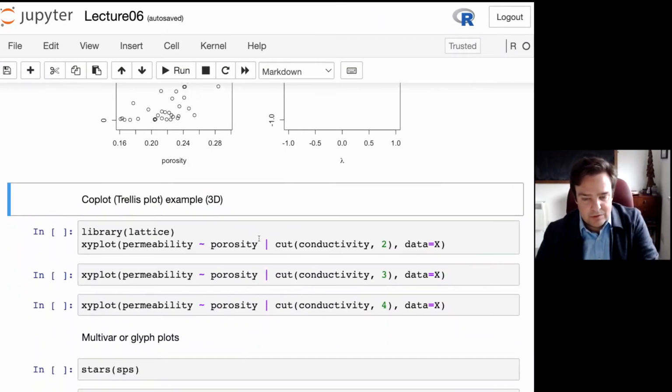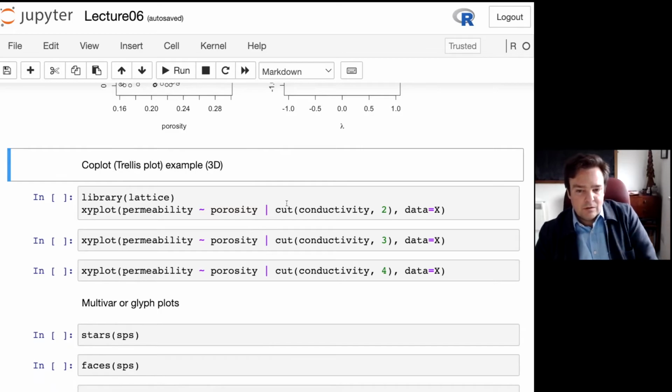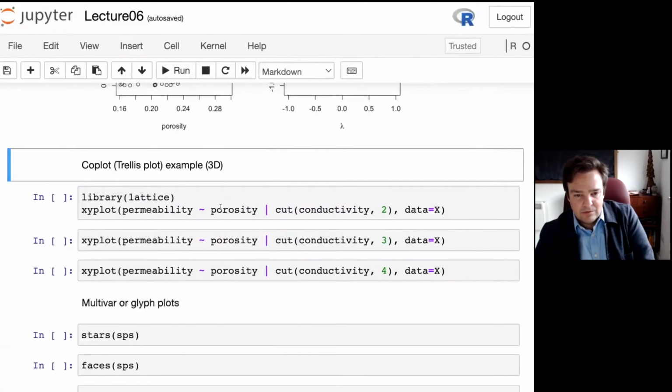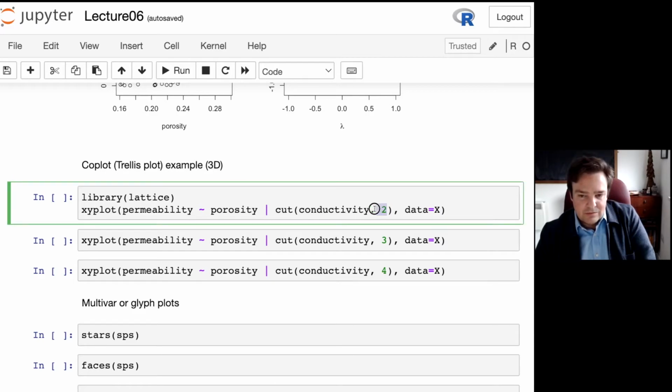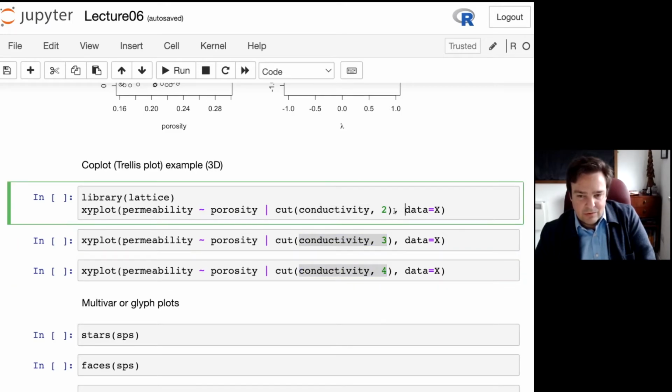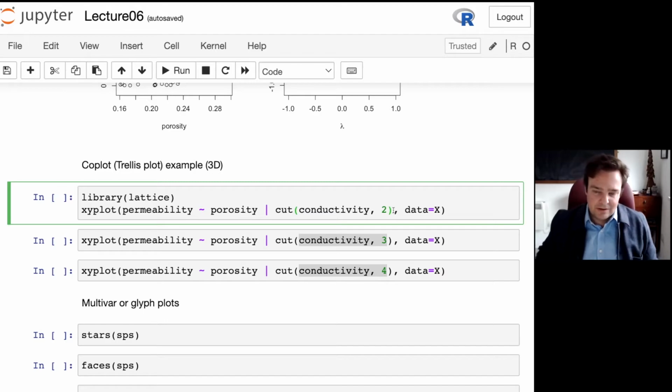We're going to do the 3-dimensional case, all right? So we are going to look at 3 different variates, the permeability and porosity, which are things we've seen already. And then we're also going to look at conductivity. So conductivity is going to be like our x3. We're going to divide conductivity into, in this case, 2 different regions. And in this case, 3 different regions. And in this case, 4 different regions. But let's just focus on the first one. So we cut conductivity into 2 equally sized regions.